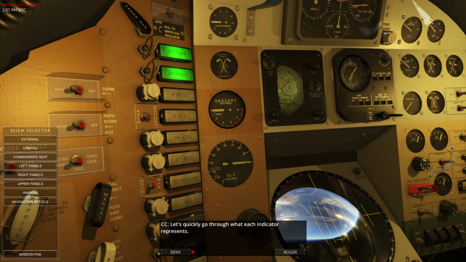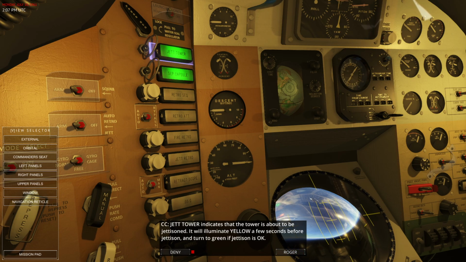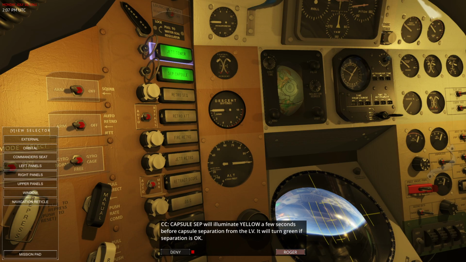Let's quickly go through what each indicator represents. Jet tower indicates the tower is about to be jettisoned. It will illuminate yellow for a few seconds before turning to green if jettison is okay. Capsule SEP will illuminate yellow a few seconds before capsule separation from the LV. It will turn green if separation is okay.